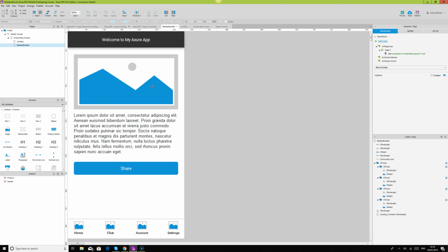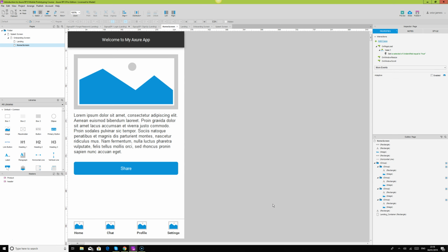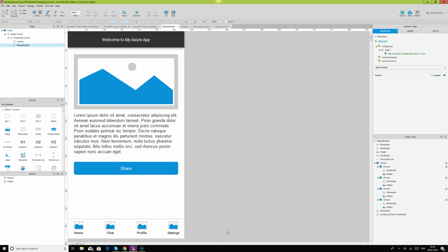In the next lesson, we're going to be looking at how we can prototype this menu, how we can change something from it, or how we can do some interaction from here as well. Here we said account. We could change it to profile, because we're going to be creating a profile page. So we can say profile, and that's it really.